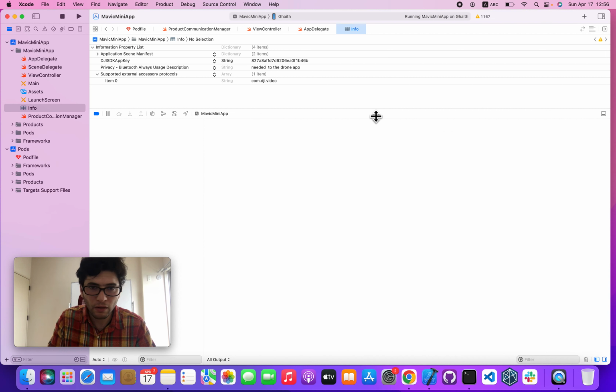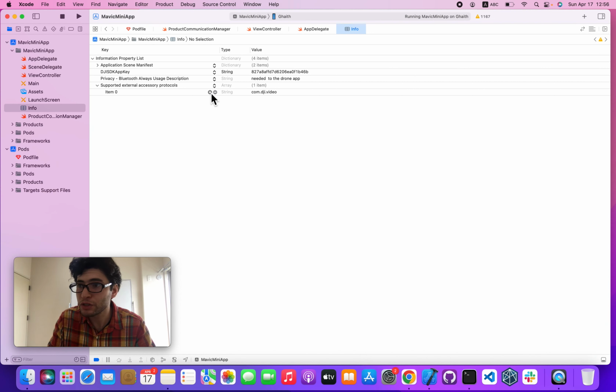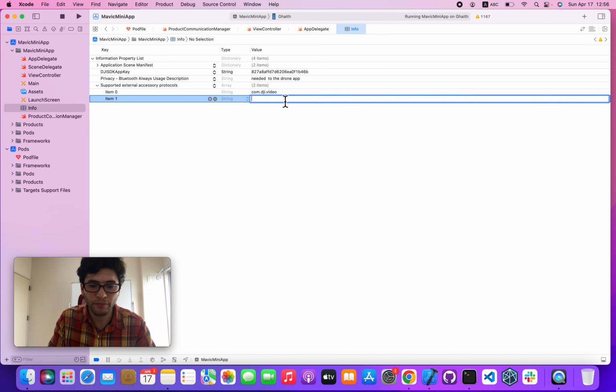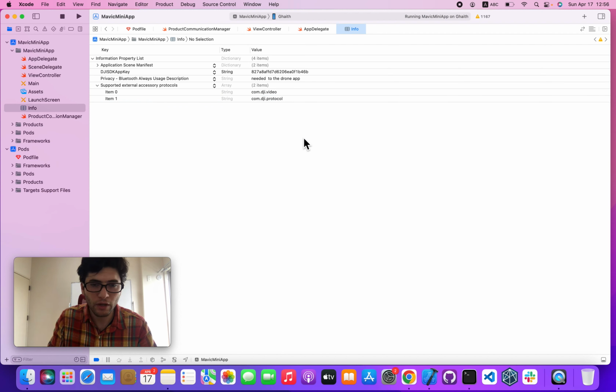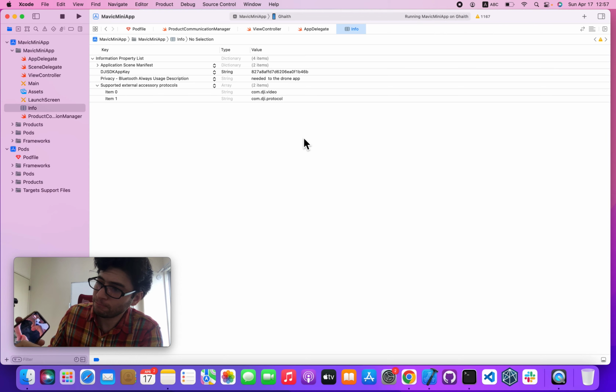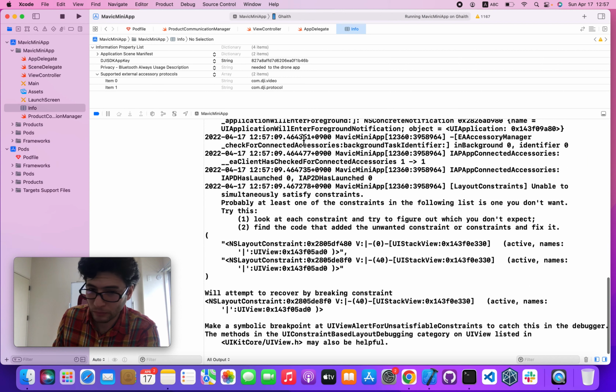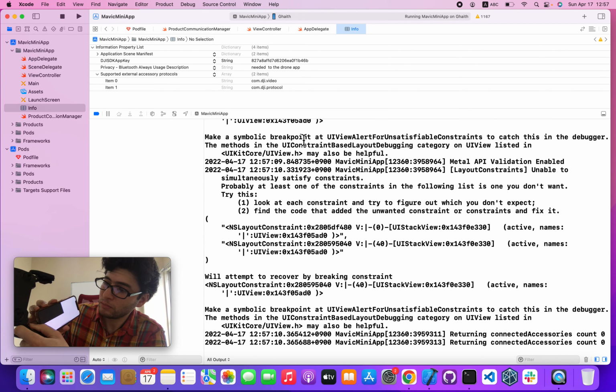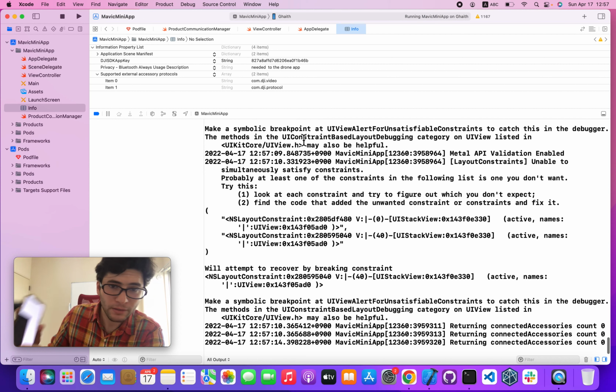Anyway, if you see the log, there is no explanation on this, so you need to again add these protocols. com.dji.protocol, and then let's try to run again to see if there is any change. See, nothing, just a black screen.